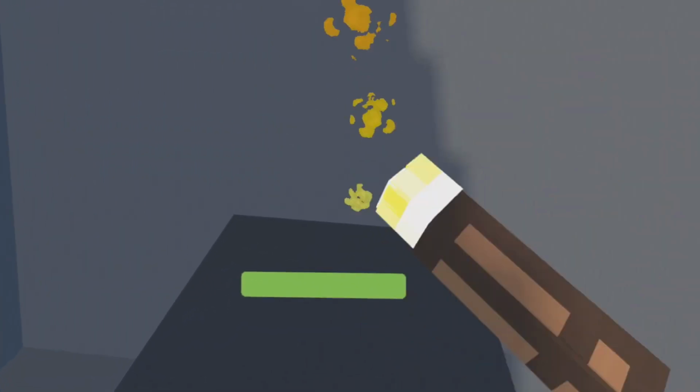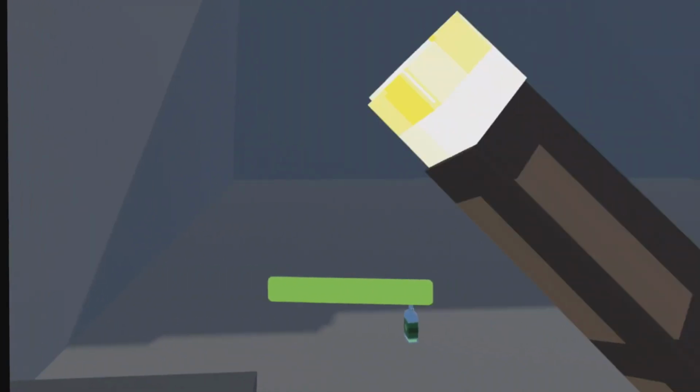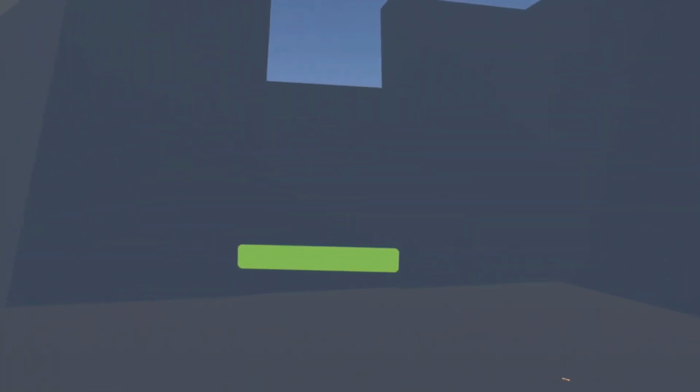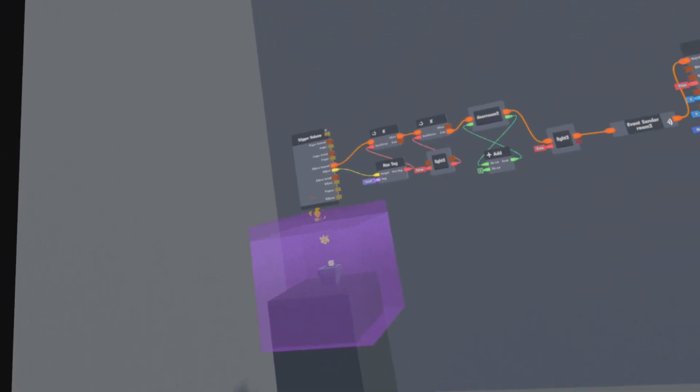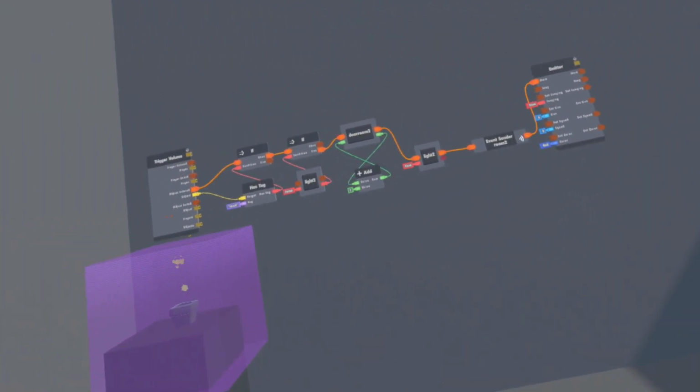And I can turn on 2 lights. And once the 2 lights are turned on, the door opens to the next room. So how did I set up these guys over here? There are different ways, of course, you can do it. I would just go through the way I did it here.